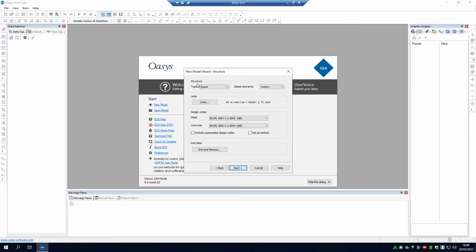So here we have the structure. This is essentially how many dimensions the model is going to have. So we're just going to go with space, since that would just give us X, Y, and Z and as much freedom as possible. You can put it into plane, but you can produce 2D structures in space, which just makes it easier to keep that as it is. Just keep that as no restraints for now.